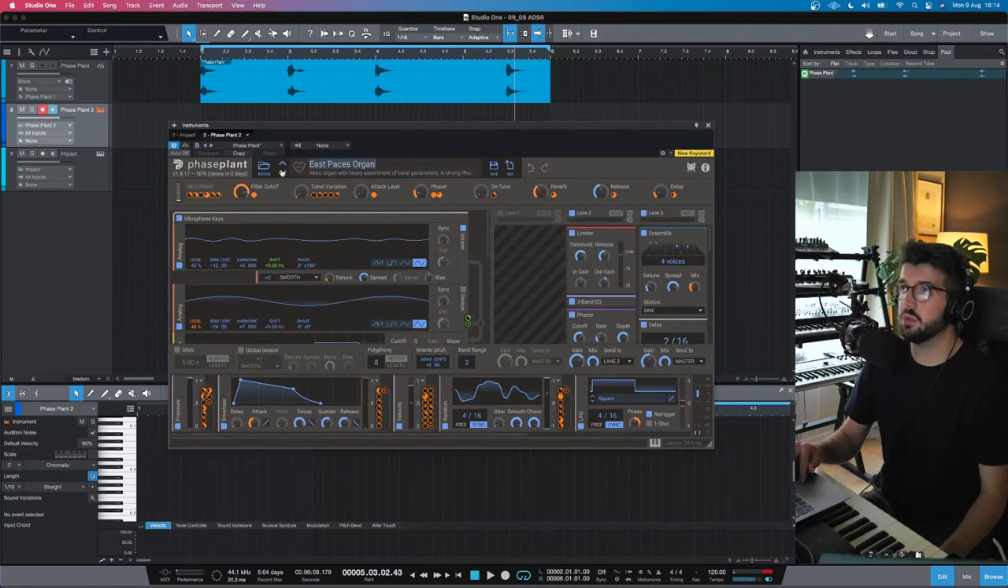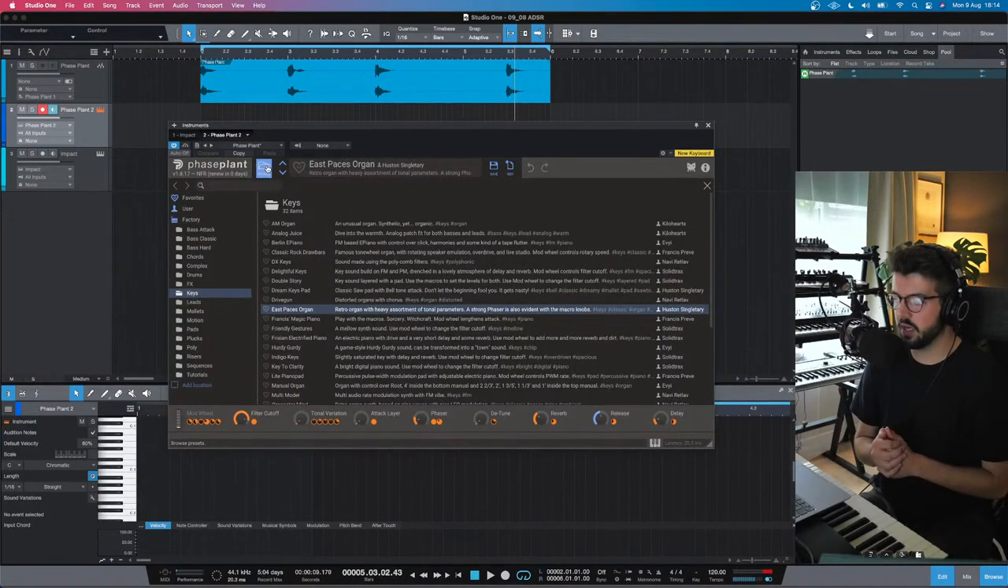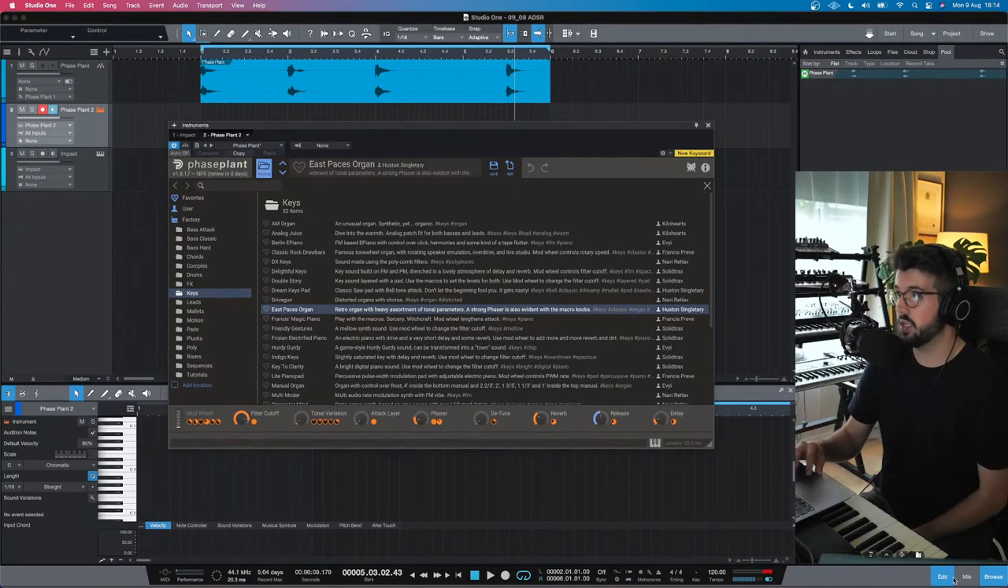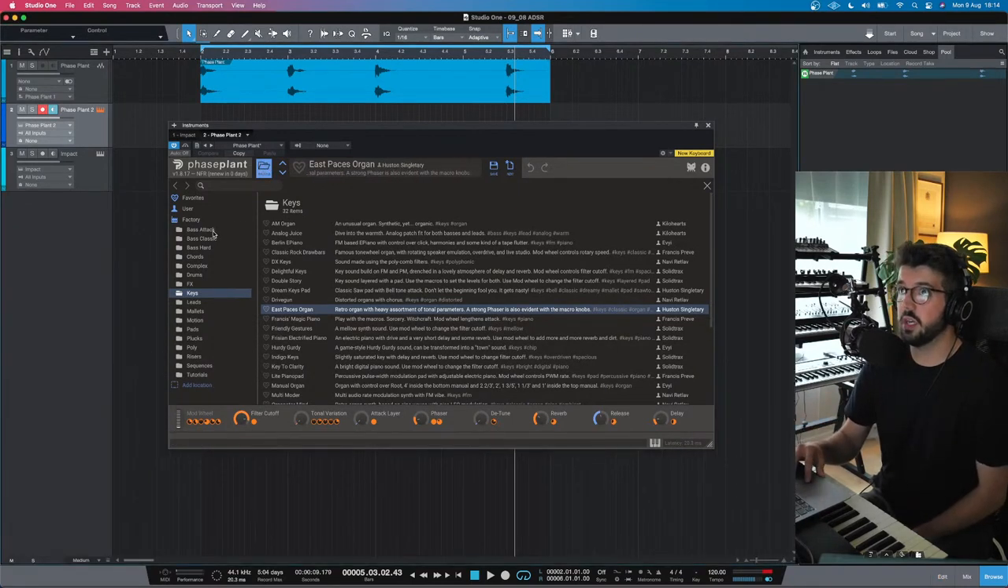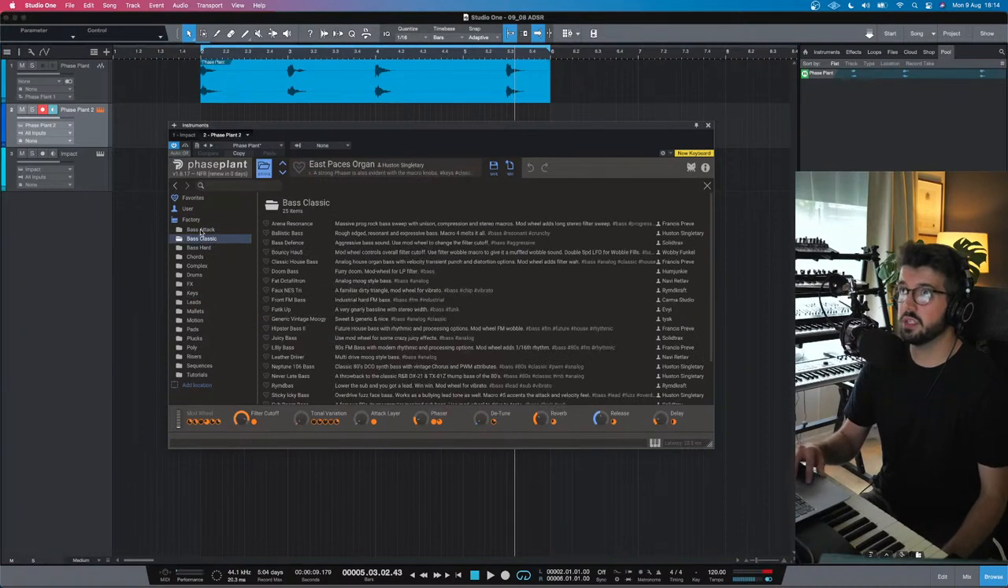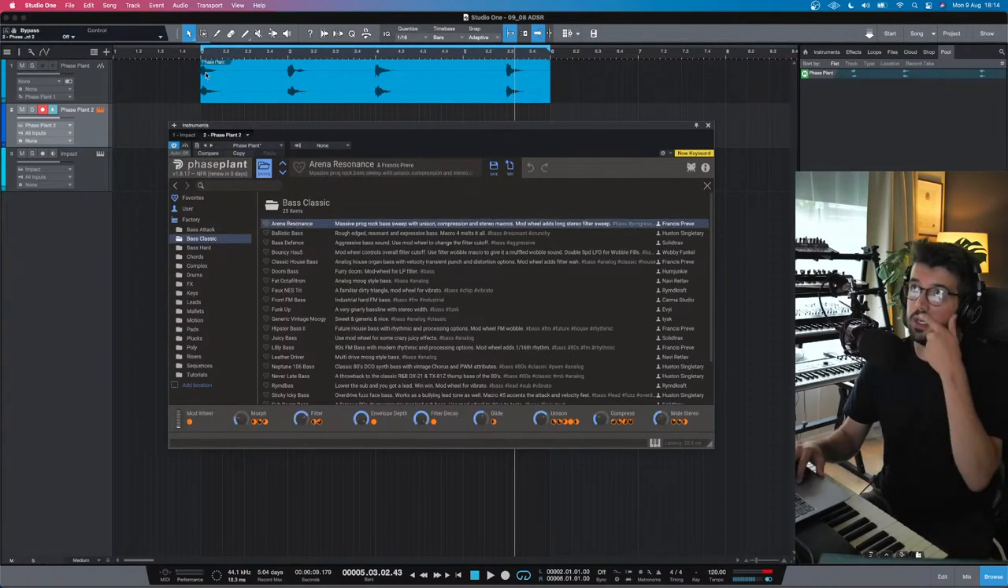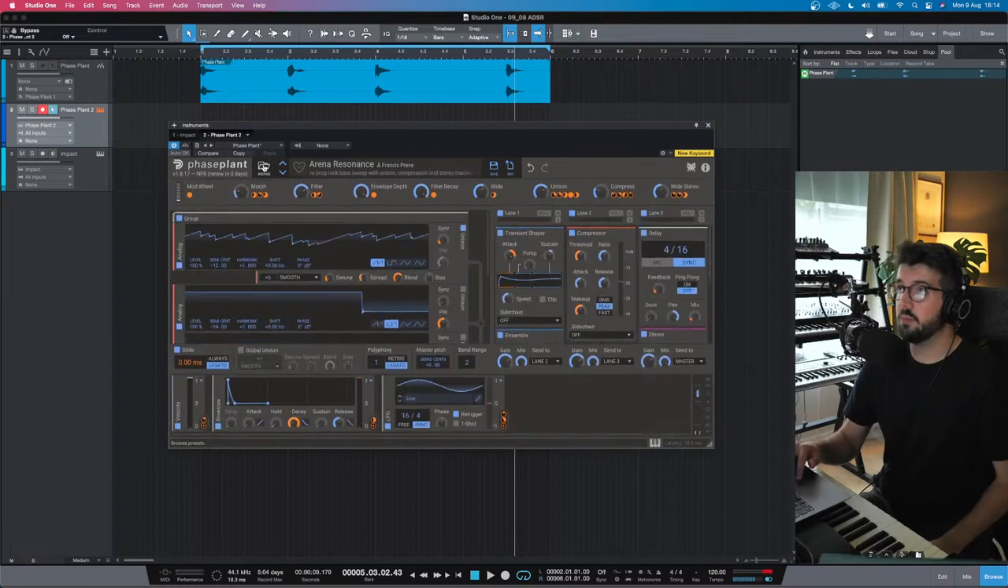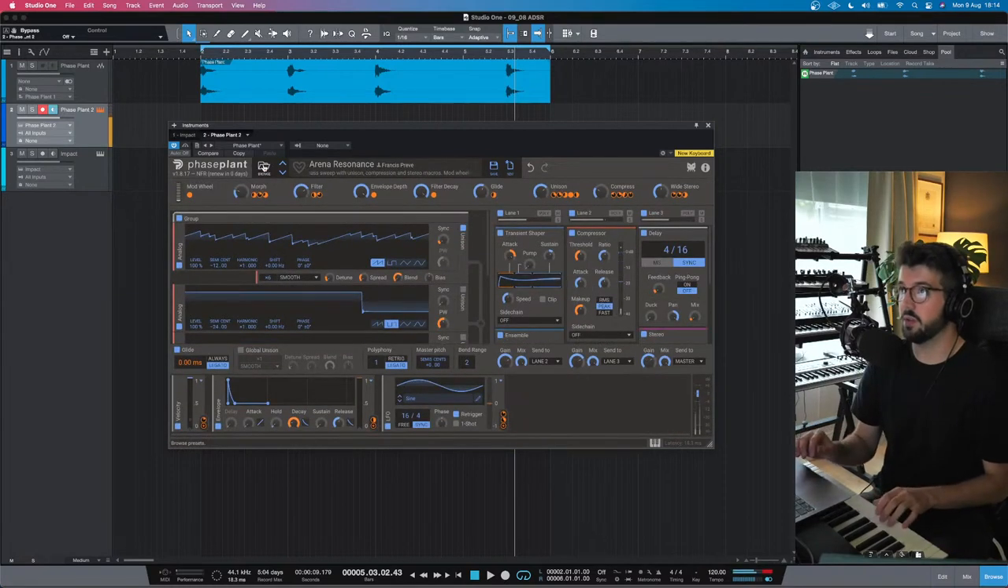Okay, bass sounds. Let's go into this. By the way, none of these are third party. These are what come with Vital if you're interested in any of the sounds that I'm using today. I'm just going to go into bass sounds and load up something completely random. I literally have no idea what I'm choosing.